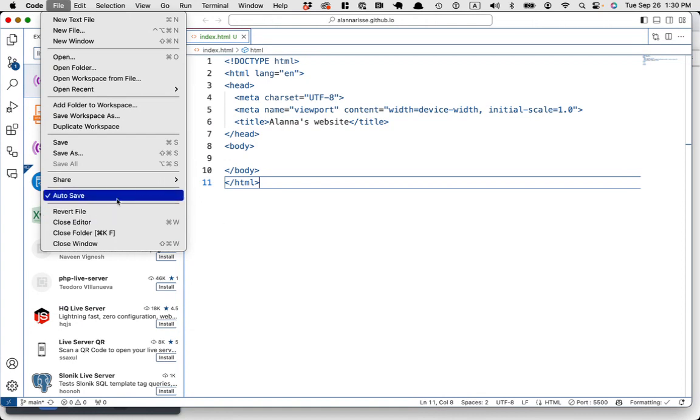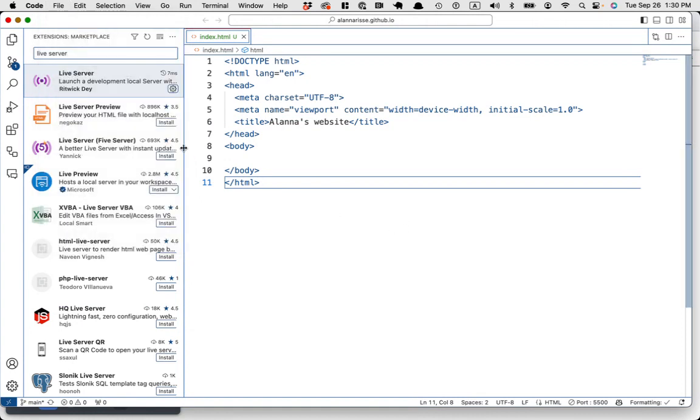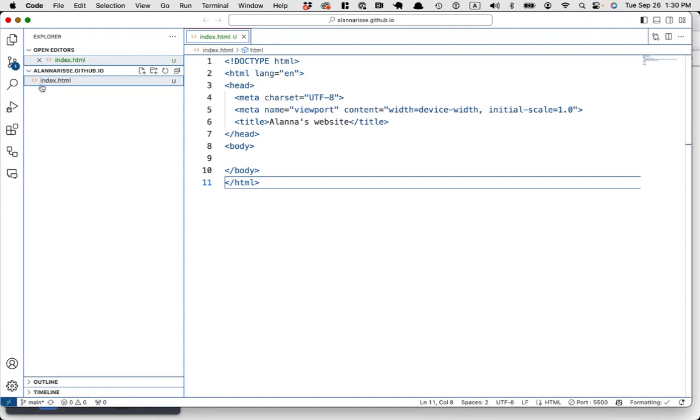Quickly, under File, make sure you have autosave with a check in front of it. That's going to make sure that you don't have to worry about saving your files. Cool. I just realized extensions are still open. How do I get back to the files? You just go back up. This left side is like the main nav, and you can just click on Explorer, and there's your files.